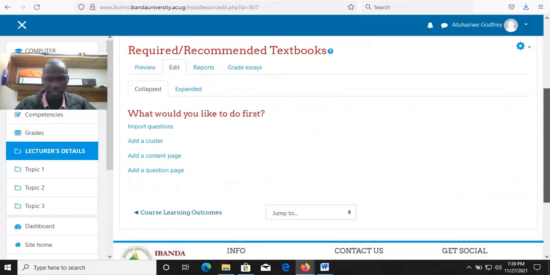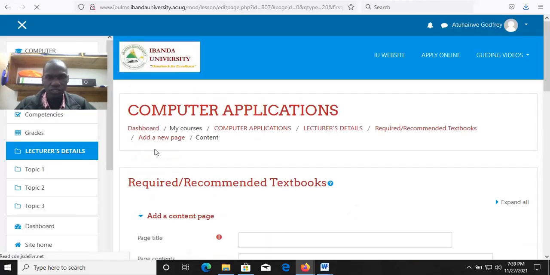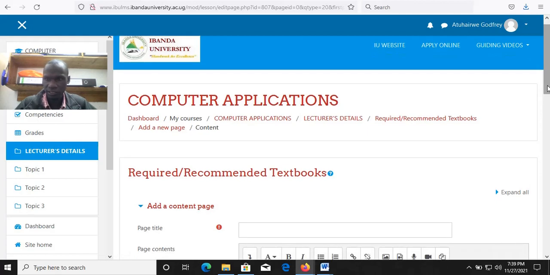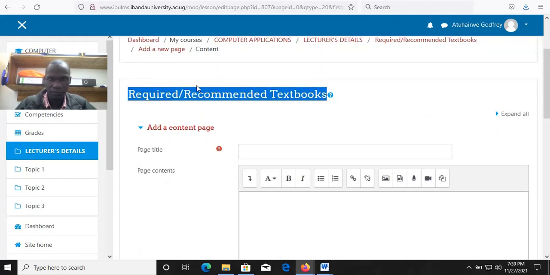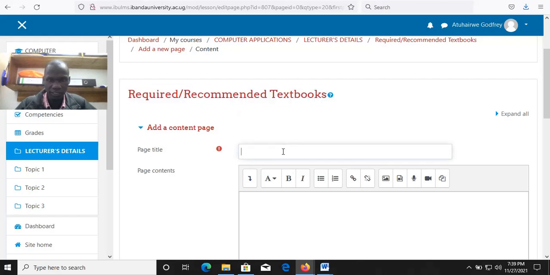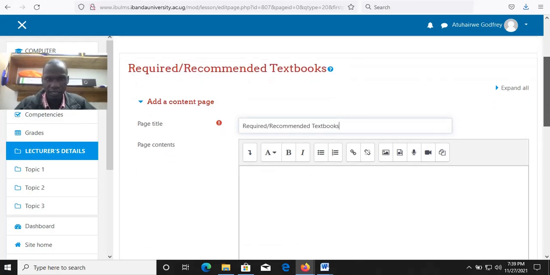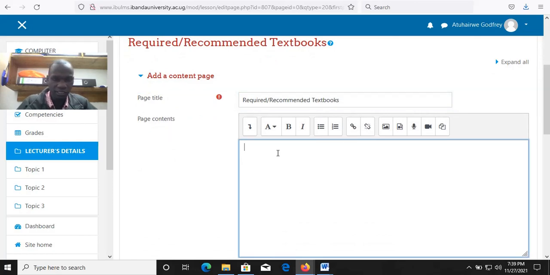After clicking it, I click add a content page. After that, I want still to maintain the same page title of required or recommended textbooks here, and then under page content I can put references, maybe computer application practical book, and the others and so on.